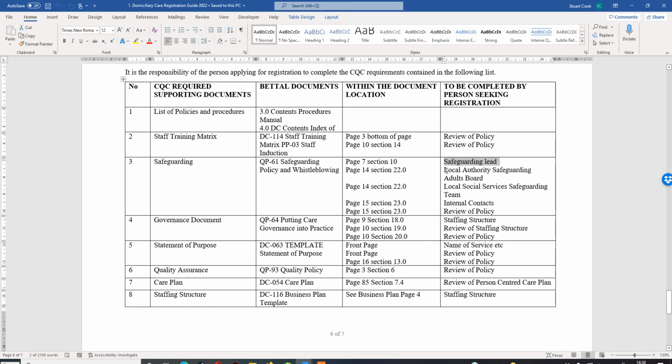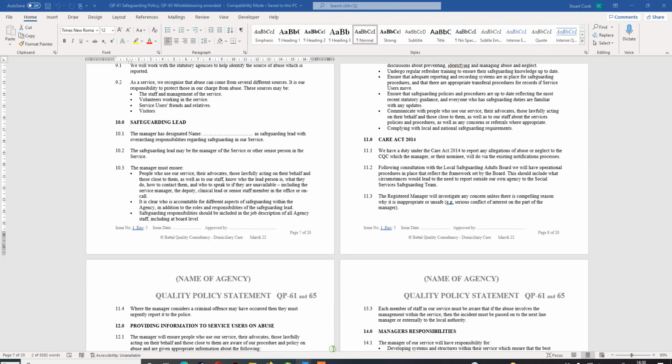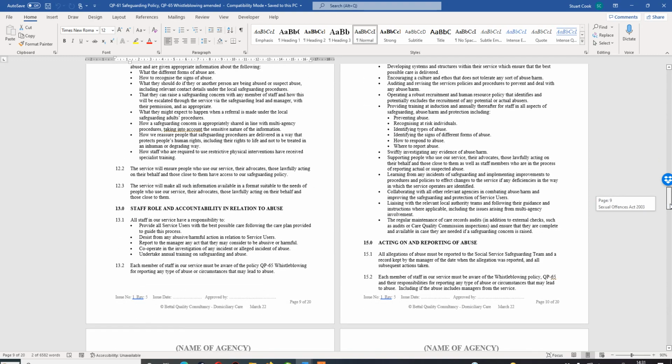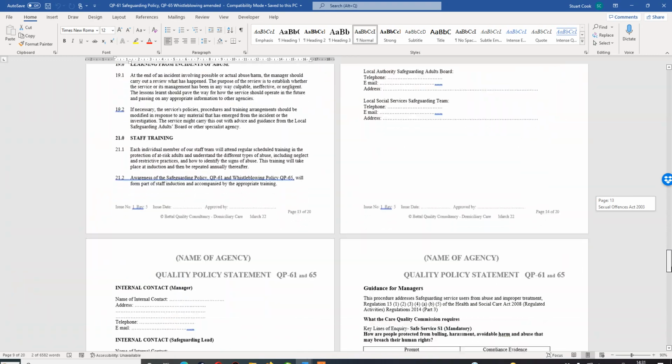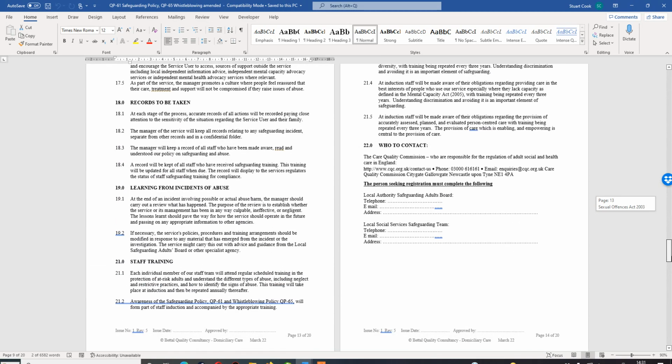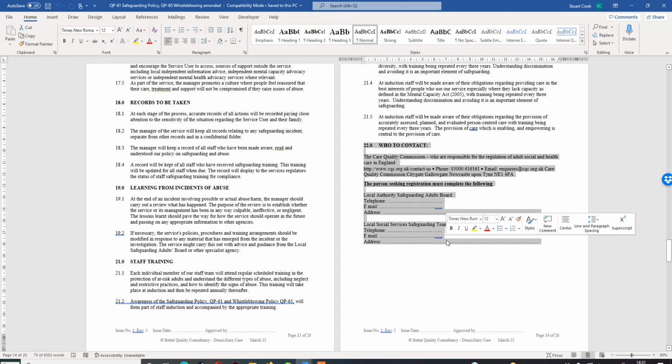The next thing, and I'm only going to do one other example, is Local Authority Adults Board, section 22, page 14. So let me go to page 14 and section 22 there. And this is the last thing that I will show. Section 22 on page 14, which is here. And there's the address that needs to be put under the Local Safeguarding Adults Board, etc.